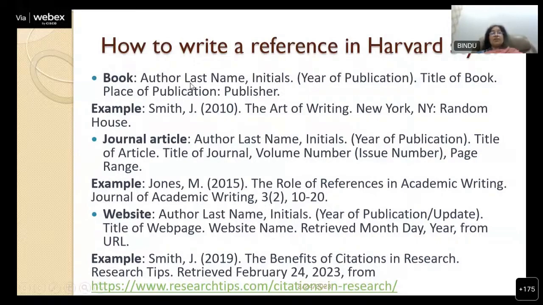So the first thing which comes is the author's last name, and then comes the initials. Say if the author name is J. Smith, you are going to write it as Smith J. Then next comes the year of publication. For example, it is given in the bracket, 2010. So the year of publication comes in the bracket.